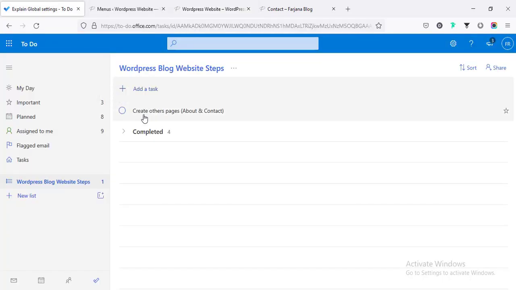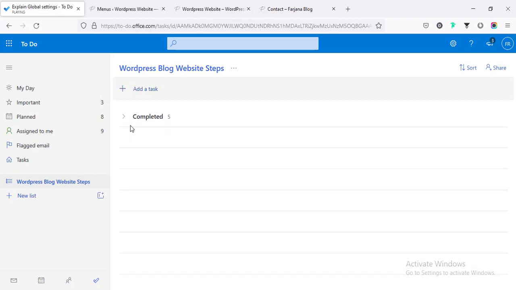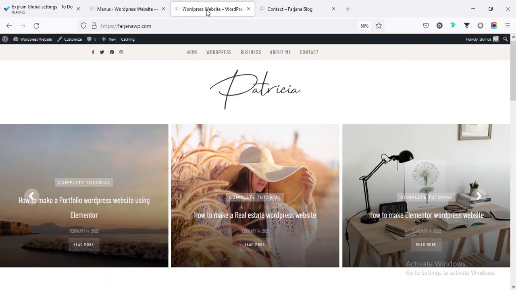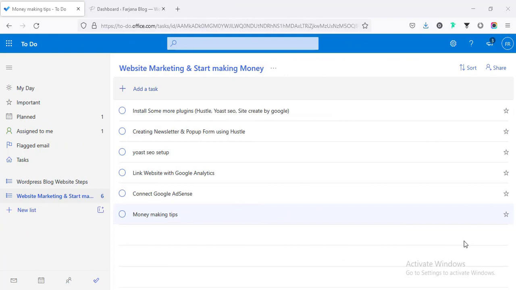Going to our list, so create other pages. We are done with this step. Alright, now I'm going for the next step, website marketing and start making money. In this step I have also divided all of my tasks in several steps. Here are altogether 6 steps. So now go ahead one by one.